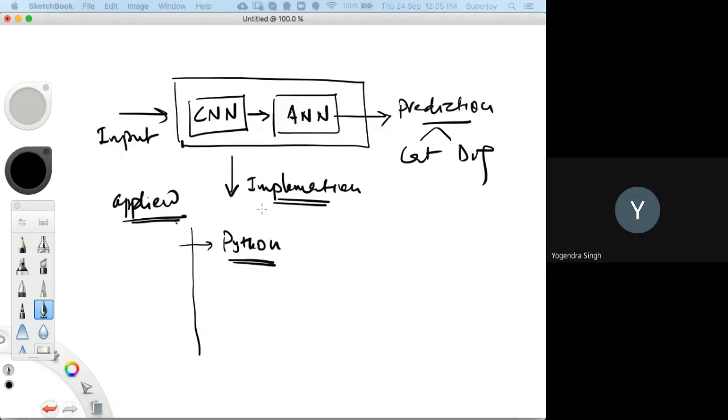People are using R and other tools as well. R is also there, SAS is also there, right? And some other tools are also available. But if you want to do a customization, obviously Python can be your choice.